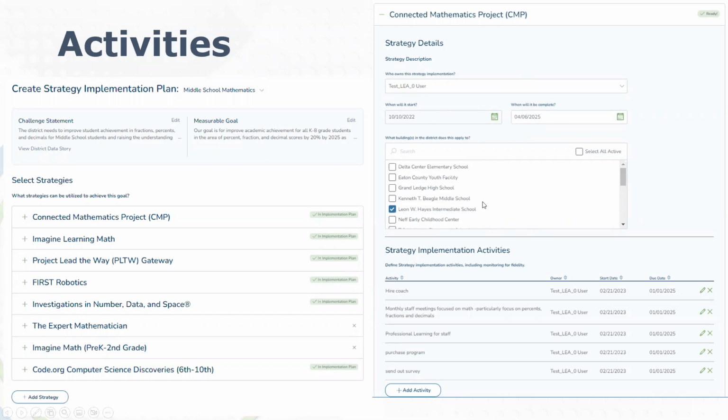This is the area where these are all the buildings in the district. And in this particular strategy, we're only going to select the one, which is fine. You can select all, which means every building in the district is going to be doing something in that strategy area. Then you come into building out the activities. And again, I can't emphasize enough, really pay attention to those dates.